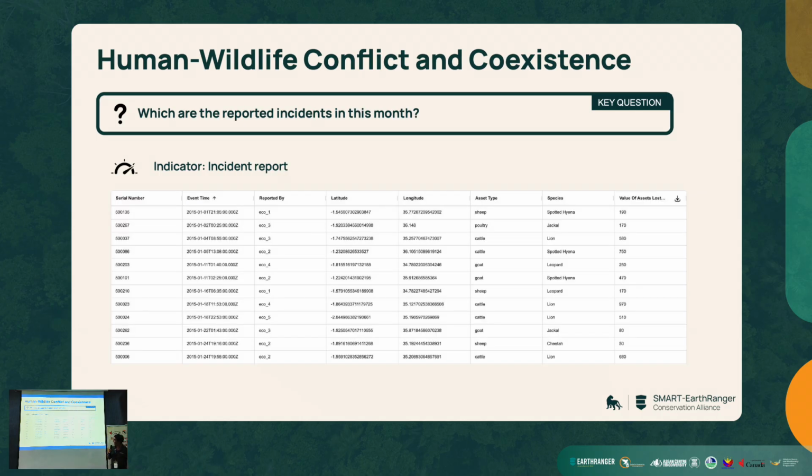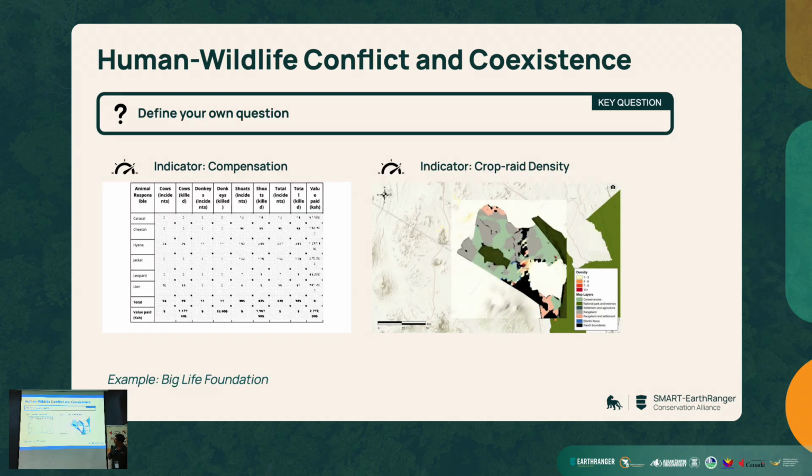So these are all examples of visualizations of data where we create information from the data. Here's a table showing compensation for damage caused by different wildlife species. And this is created from the EarthRanger data, crop rating, density. So we can create this information.